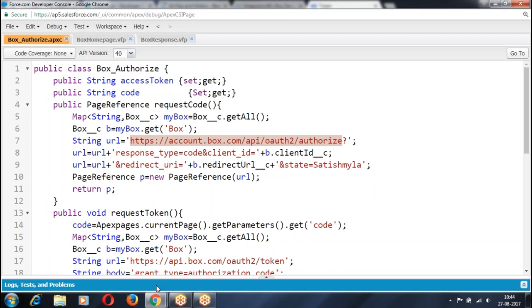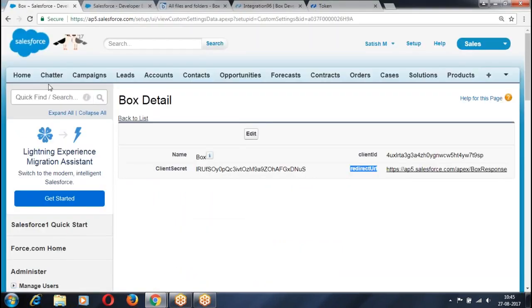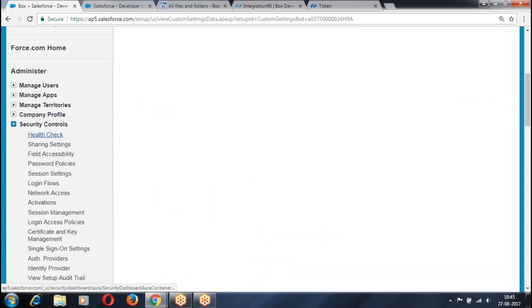Did we register this box.com in the remote site setting? And why didn't you get an error? Every time we don't register the remote site setting, we get an error. But this time we didn't get any error message. Why? Because I didn't use the HTTP format, I used a page reference format. Right. Go back here. Security controllers.